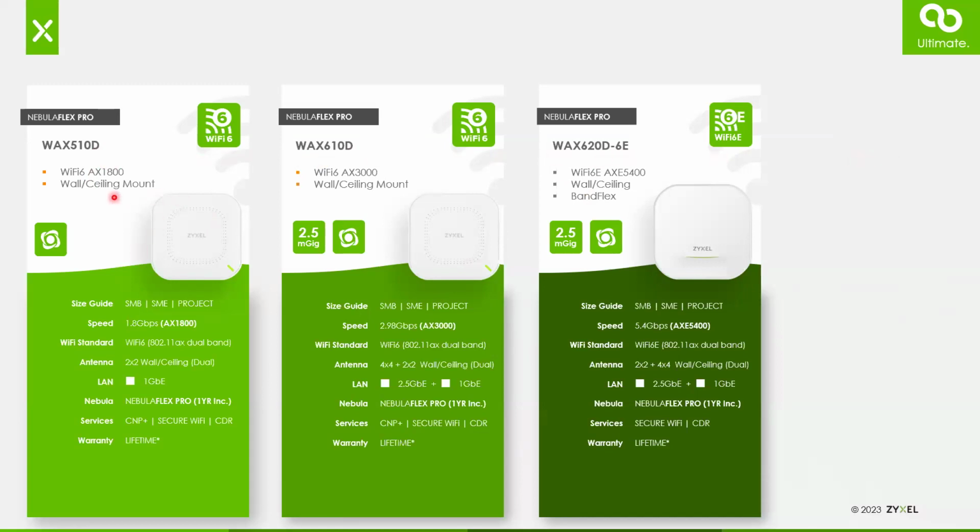So primary differences between these is this is an AX1800 product, this is an AX3000 product, and this is an AXE5400 product. In addition to that, the 610 and the 620 have a multi-gig uplink port, so 2.5 gigs, and they also have a 1 gig pass-through Ethernet port. So you could daisy chain another device from this. If you've got two devices in a room that need Ethernet, instead of having to run two Ethernet cables, you just run one to your access point and then one out of the access point to that other device.